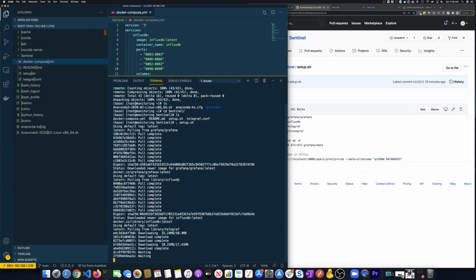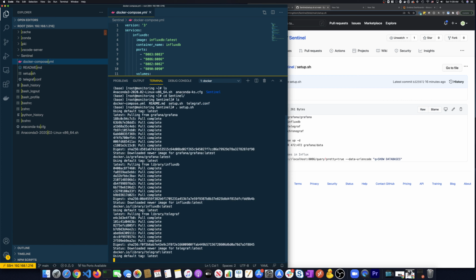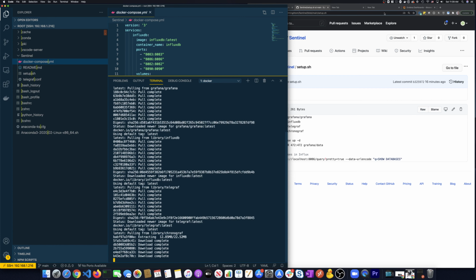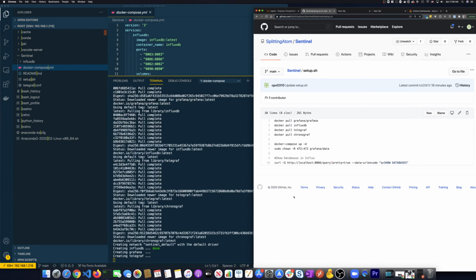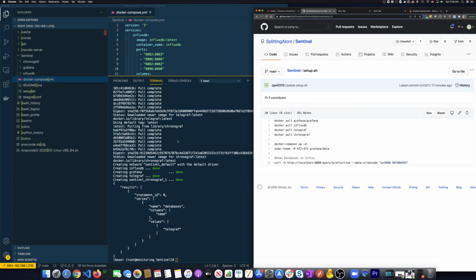Now we've got a couple more that are going to come up. Now it's got Telegraf, and the last one will be Chronograf. All right. So it's bringing that up, and then what's happening is it ran the Docker Compose step. It brought up all of the containers, and then the final thing it did is I ran a little curl command against InfluxDB. That ran a query to show all the databases, just so I can see that everything's up and running.